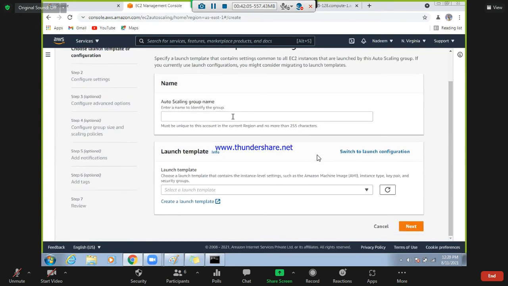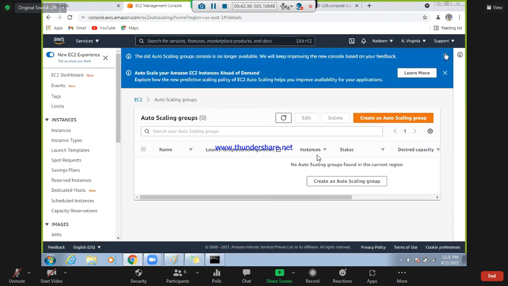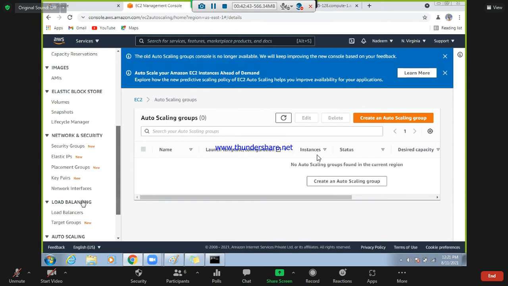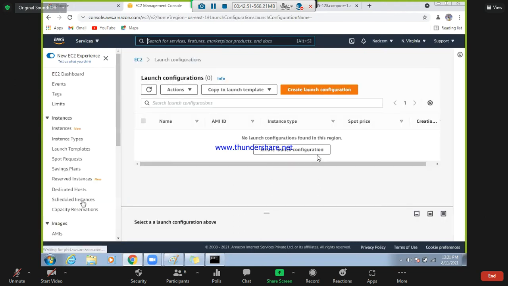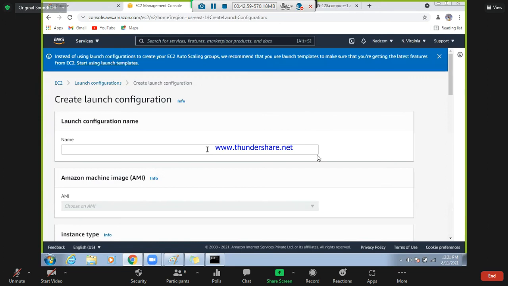Now what you need to do is first give the name. I will say next gen scale. Okay. So now which template do you want? Choose a launch template containing instance level settings. One second, guys. Launch configuration. Do I need to create this first? One second. Launch template, launch configuration. Let's say, yeah. Next.